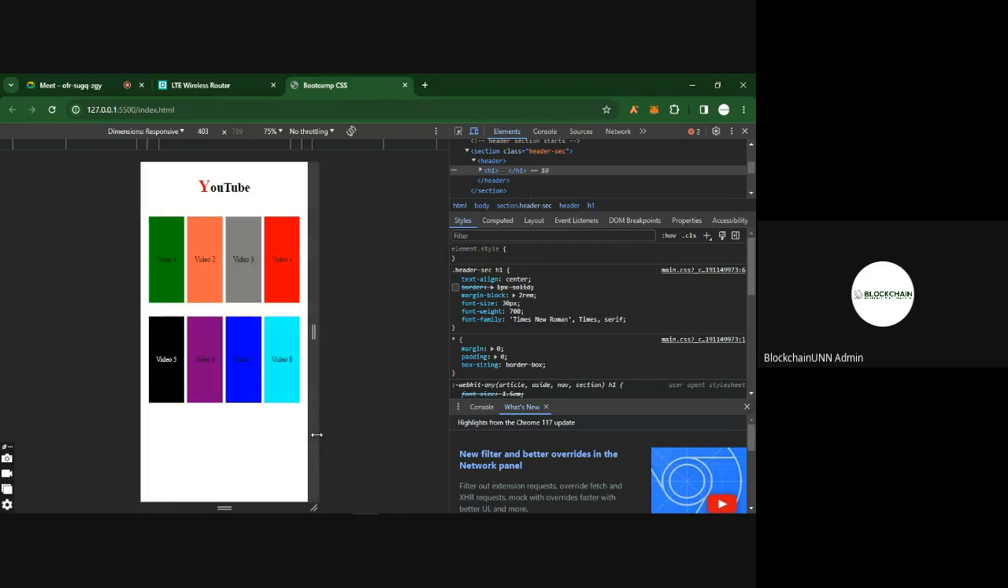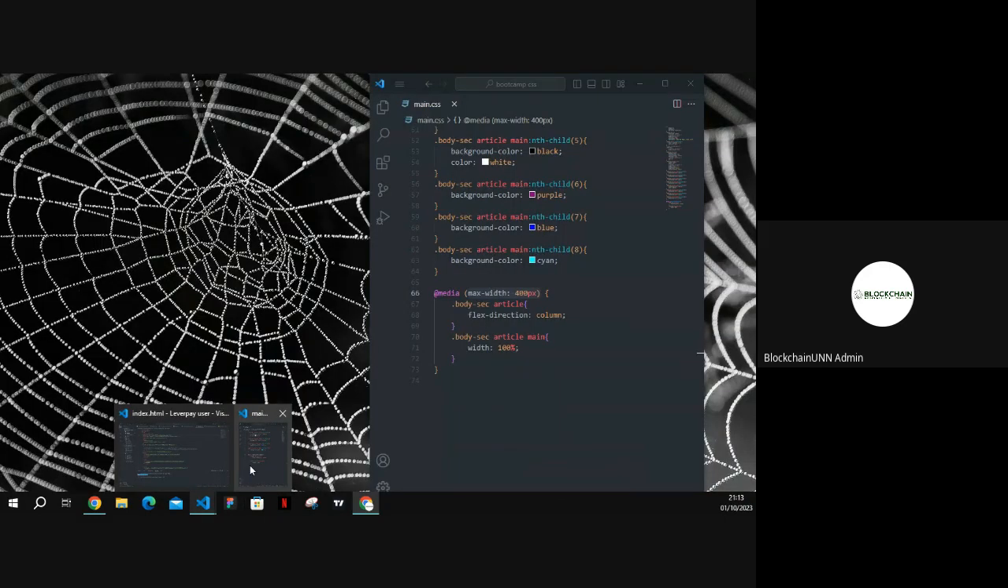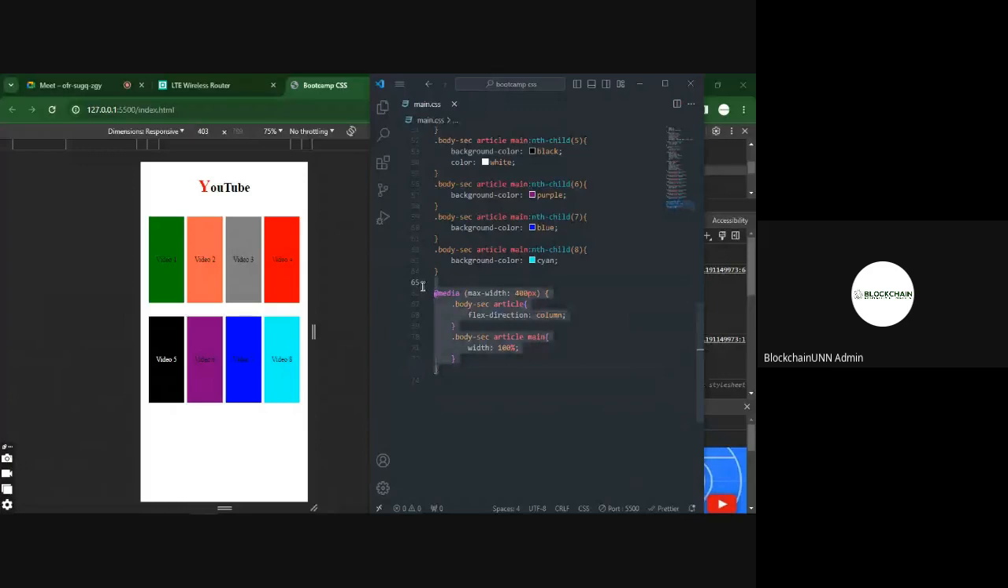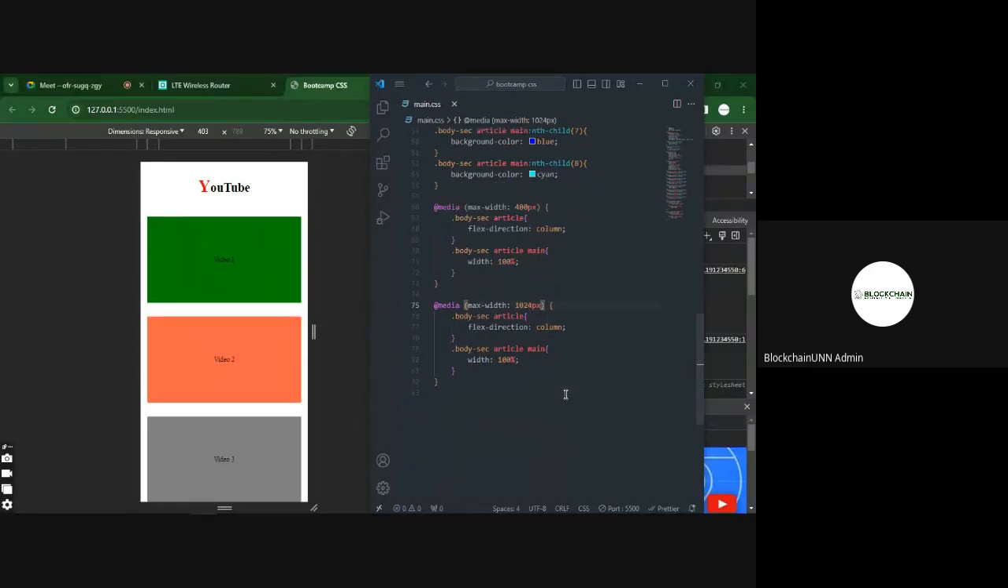So I want to work for, let me say, a tablet view. So I can just copy this again. Just copy it, come down, paste it, and I'll change my width to, let's work with 1024 pixels. Use a standard tab size.